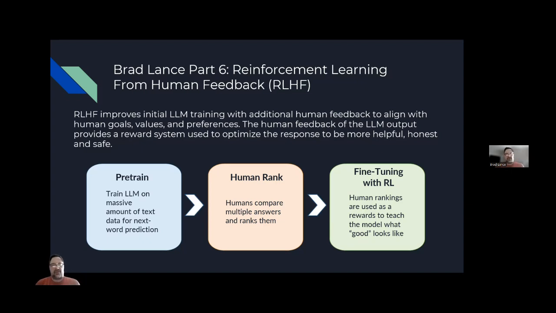adds on to the initial large language model training. It does this by taking the model and the training set that it has and presenting this to humans. Then humans are going to give feedback on these results, and they're going to rank the outputs in order of best to worst, right?